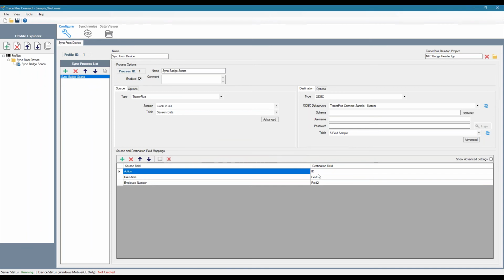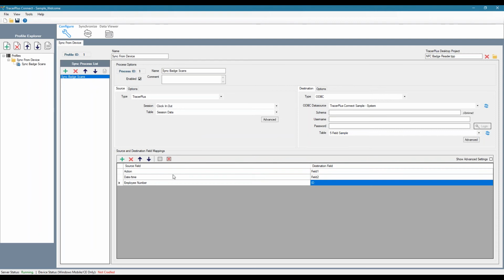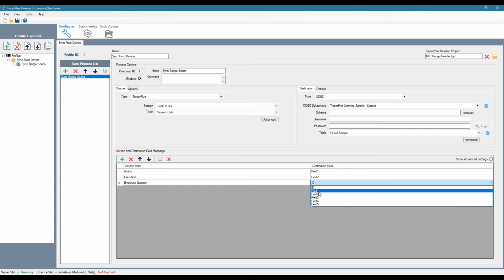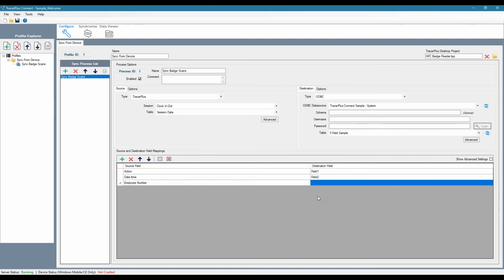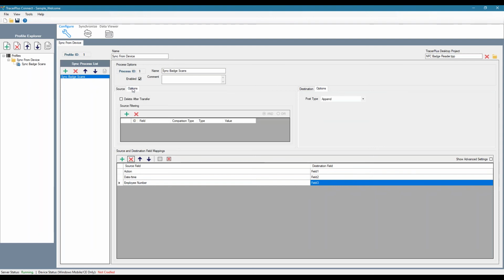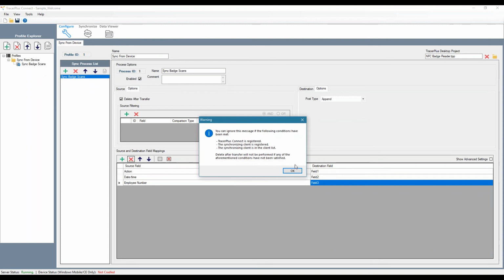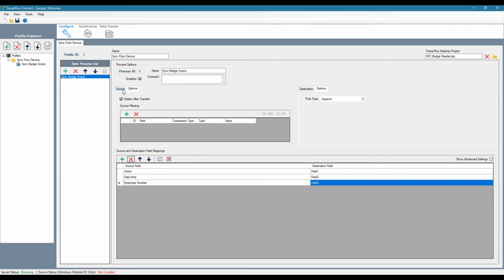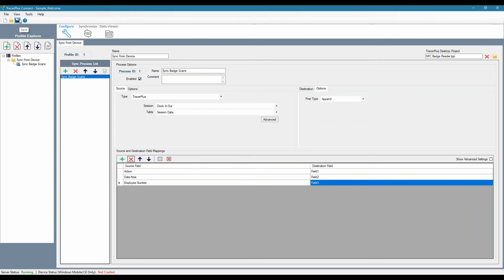And then we just want to map up our fields down below. So we'll say that action, we're going to sync to field 1, date time, we're going to sync to field 2, and then employee number, we're going to sync to field 3 in our sample table. Then I can choose how we post this data on a sync. In this case, I'm just going to keep appending it to this table, but you could also override or update. And then we want to delete this data off of the device on a successful sync. I'm just going to enable that.